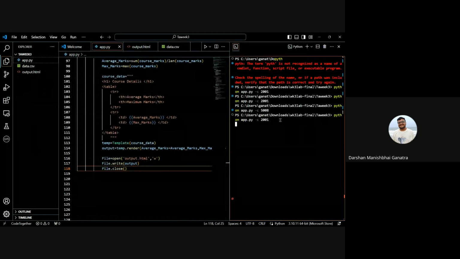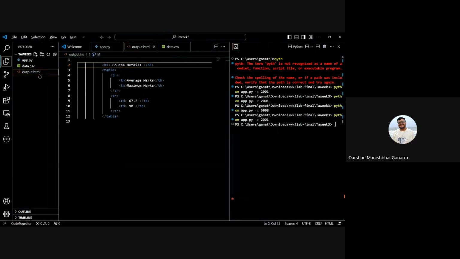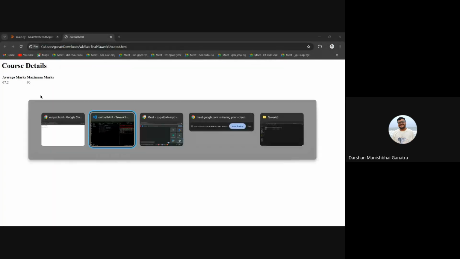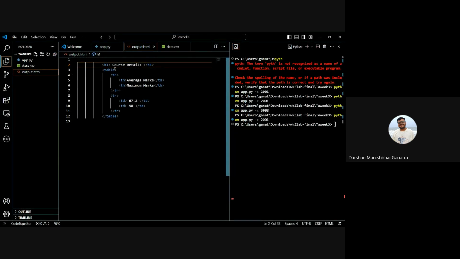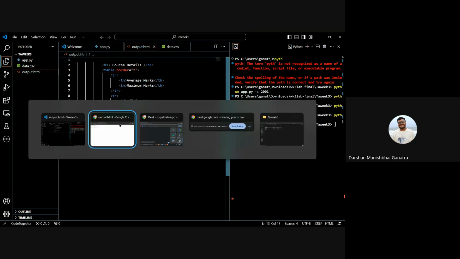So 2001, it changed. This also changed. Now table border, yeah. Someone was asking, that's how you do it. This border is 2. Let me refresh this. It converted in this. So it's the same as the document given, right?